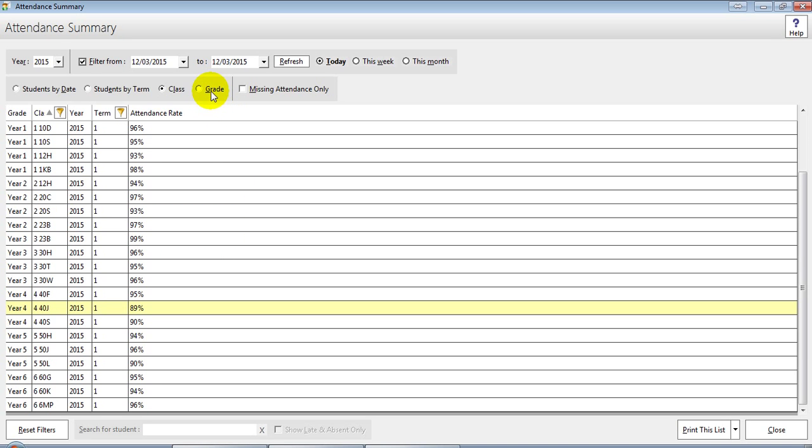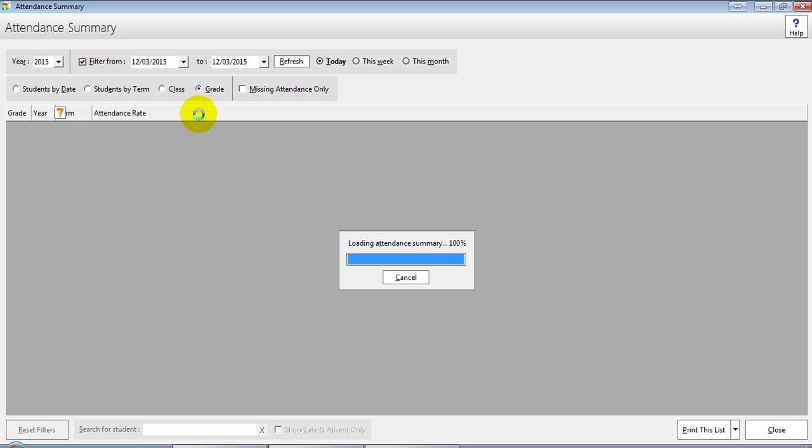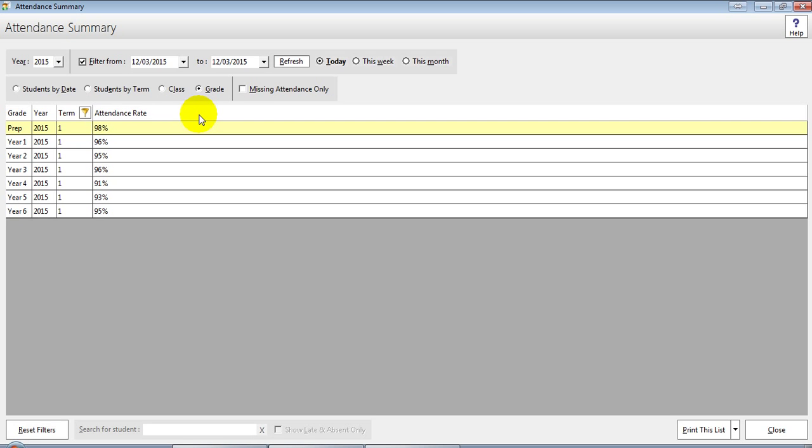And then we can group it by the grade as well as the class. So this is now grouping all classes in a single grade together. And we can see our preps, our year 1s, our year 2s. We can see our year 4s have got the lowest attendance rate, and our best attendance rate is our prep year.